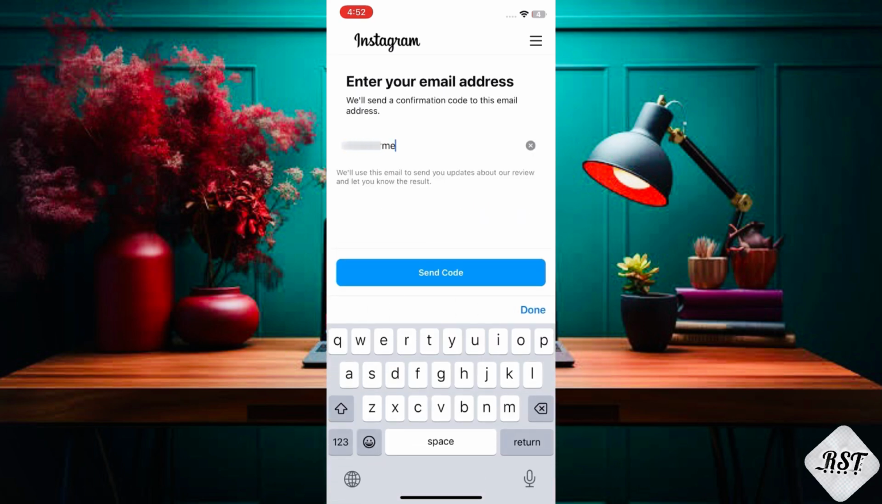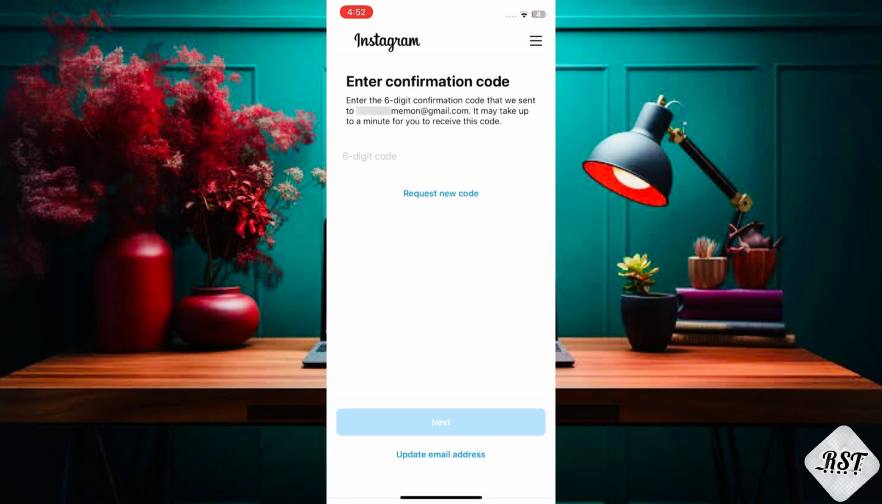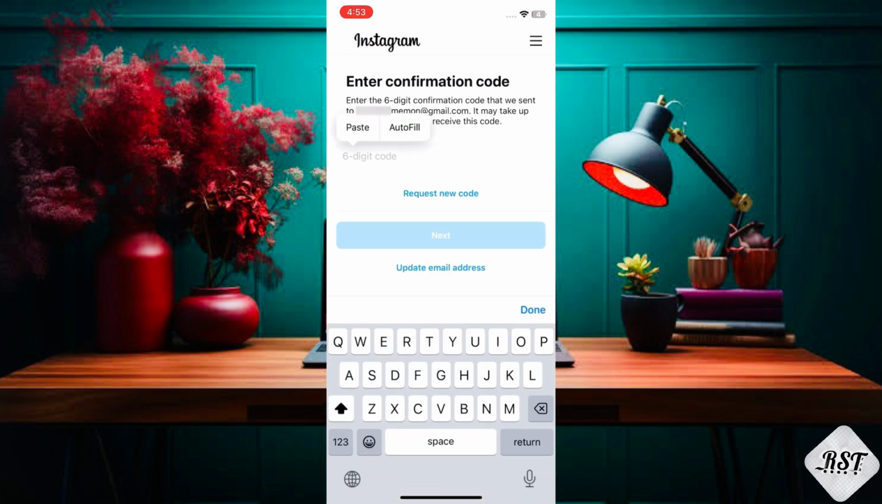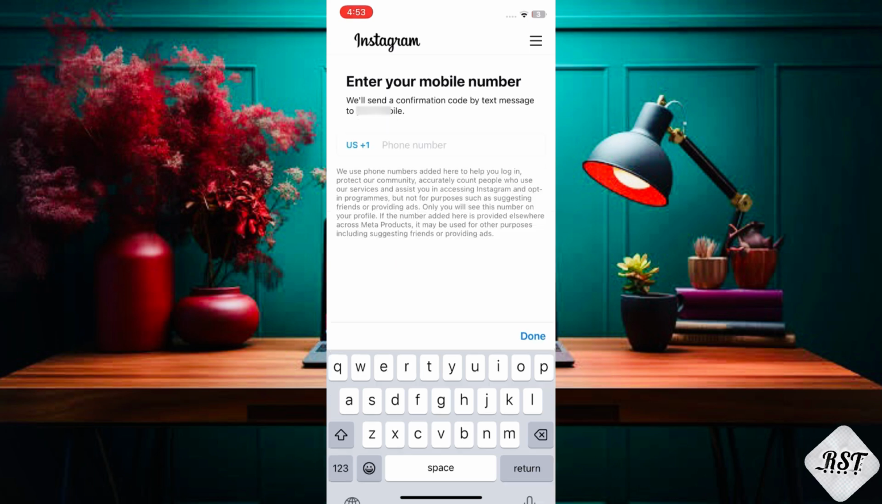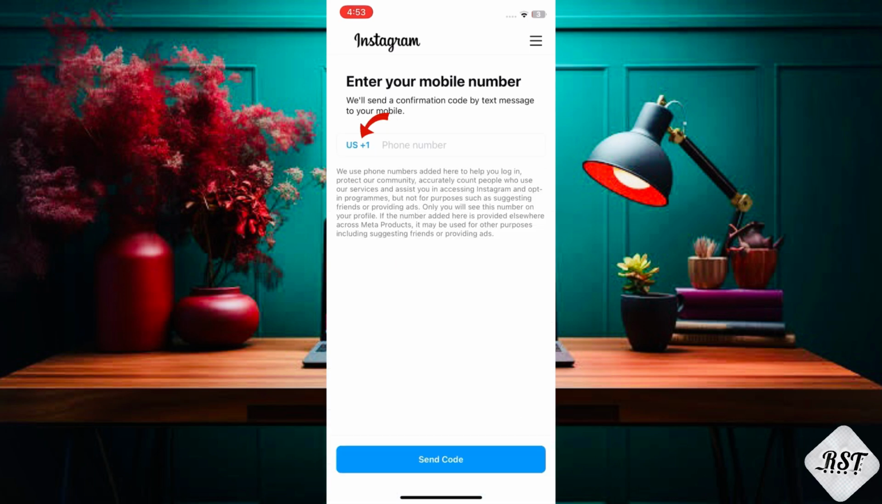After that, here enter your email address. We'll send a confirmation code to this email address. And send. Enter the 6-digit verification code we sent to your Gmail. So I'm already copying and pasting that code. Next. And here select own country.